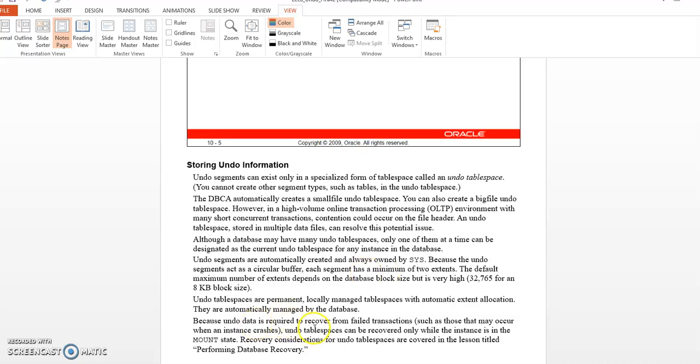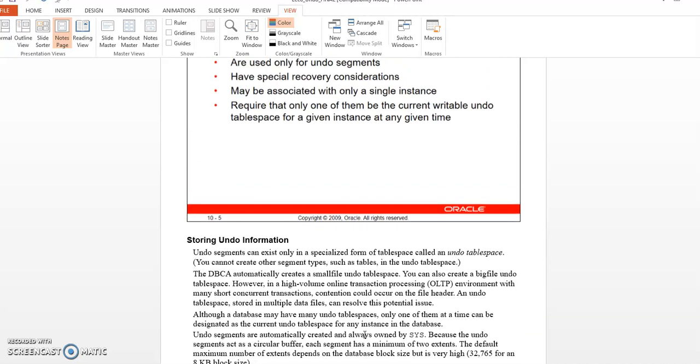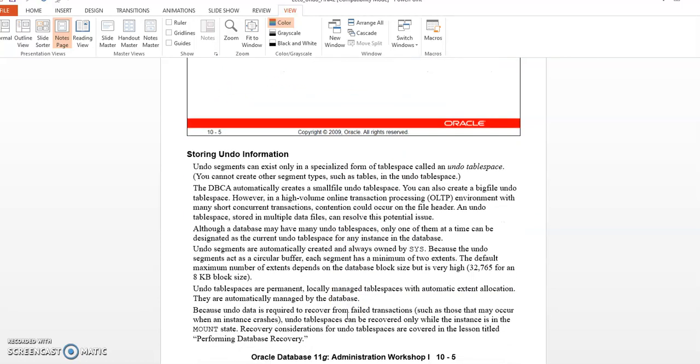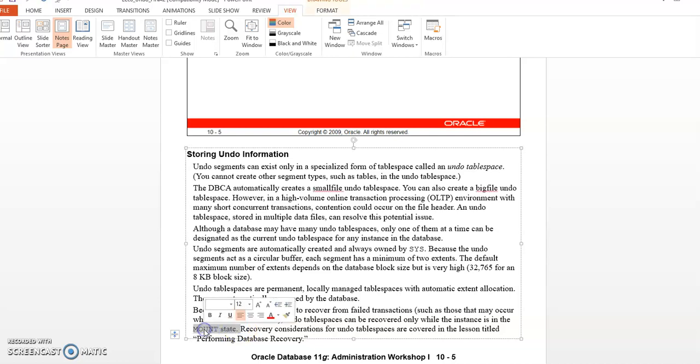Because undo data is required, this is the last point, to recover from a failed transaction, undo tablespaces can be recovered only while the instance is in the mount state. This is what was meant by special recovery consideration here. So your database must be in a mount state if you want to recover the undo tablespace. This is a very important point.